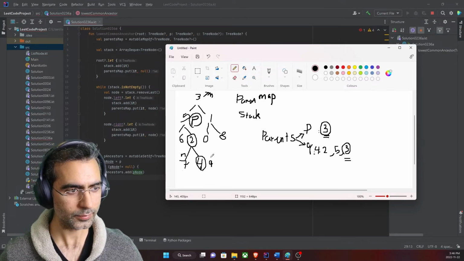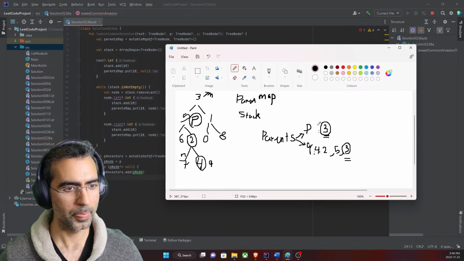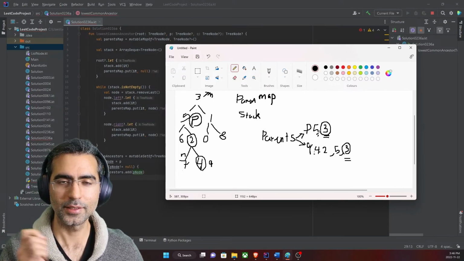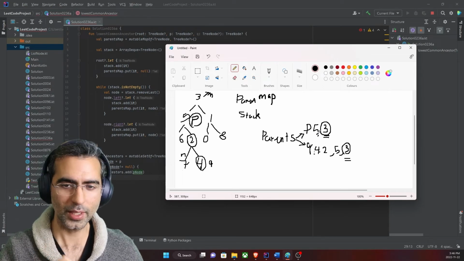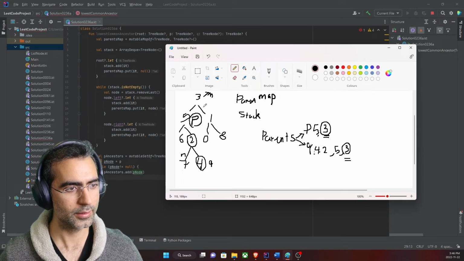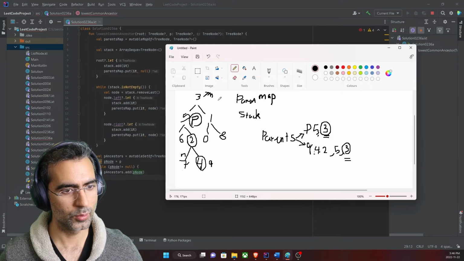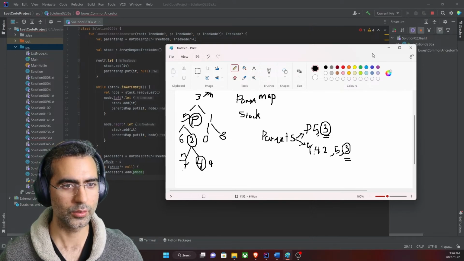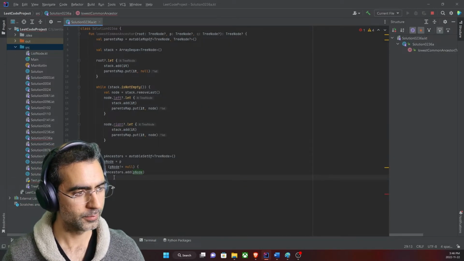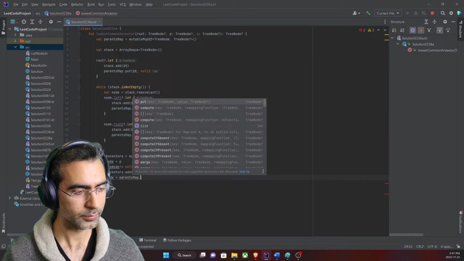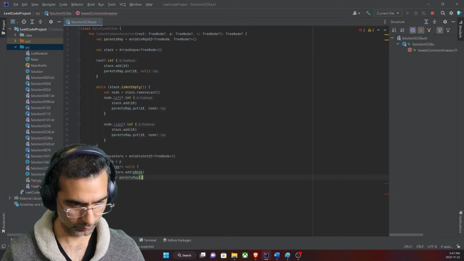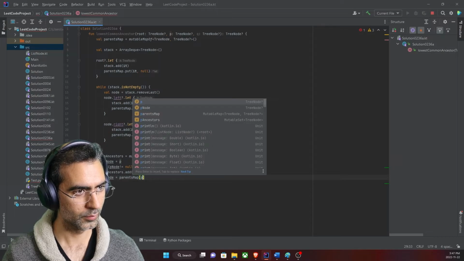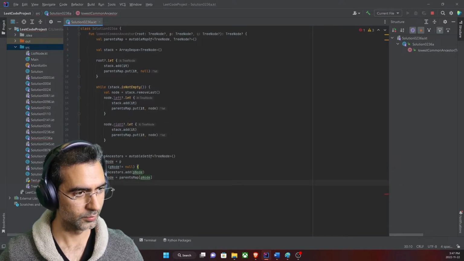And then for p, you need to add itself as well, because as per the definition of the problem, a node can be its own ancestor. And then we're going to add its parent, which is 3, and then the parent of 3 is null, so that's where we're going to stop. All right. So p node would now be parents map of p node. Awesome.